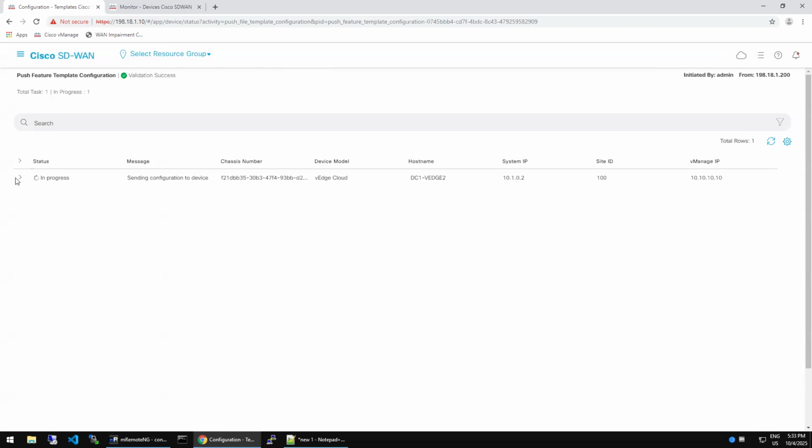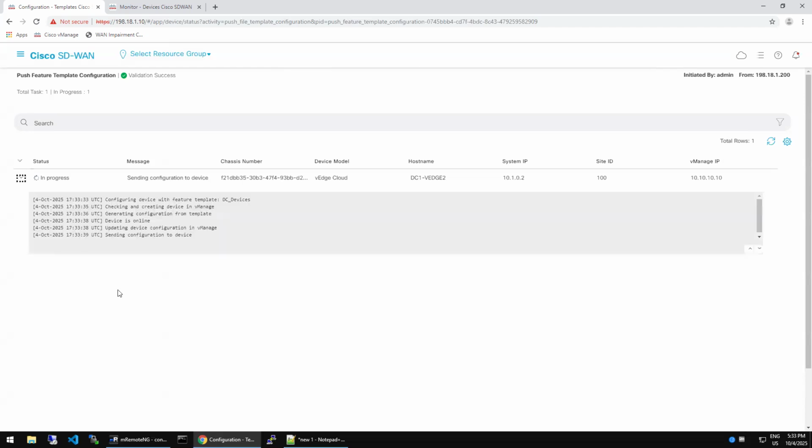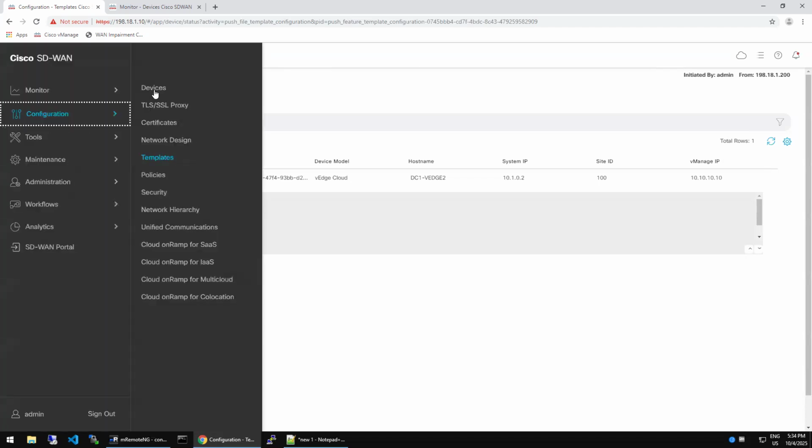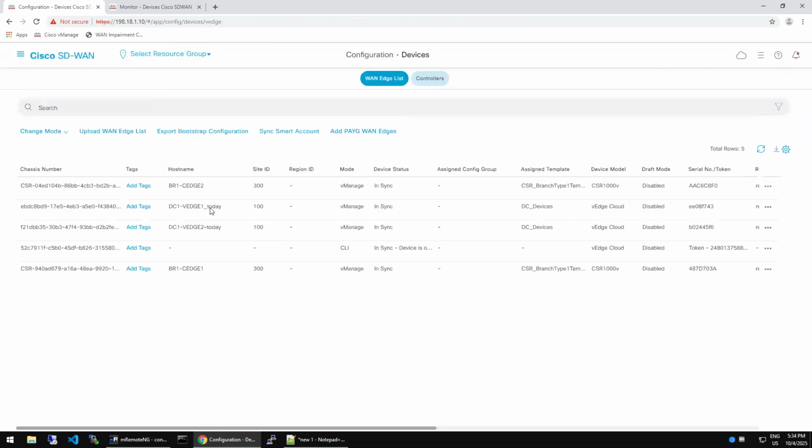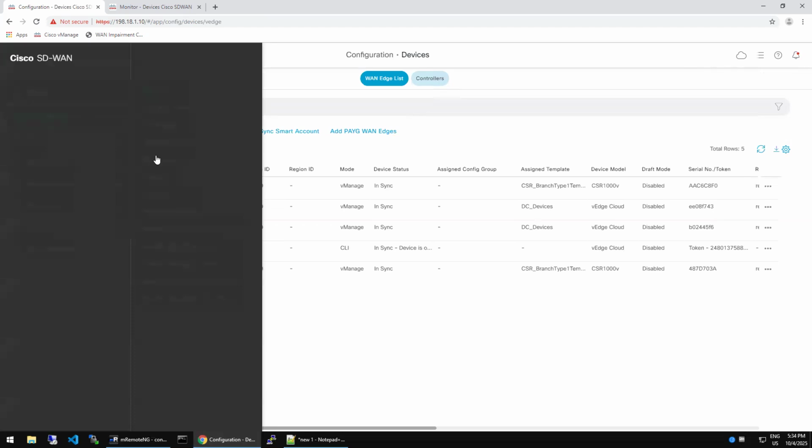Pushing it, will push. Once it is successful, then again you can go to the configuration devices, and you will see the name will also get changed, like today is working fine, right? Now let me quickly show you one CLI use case as well.